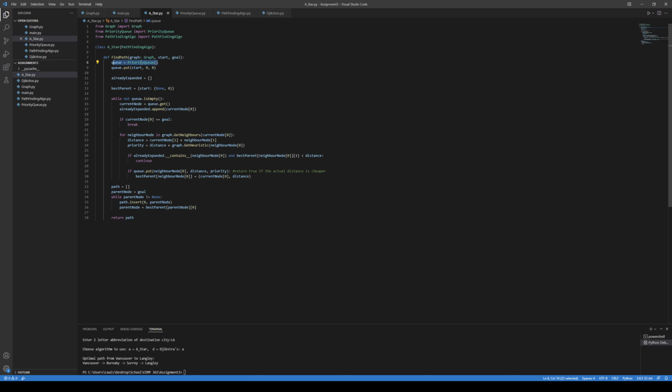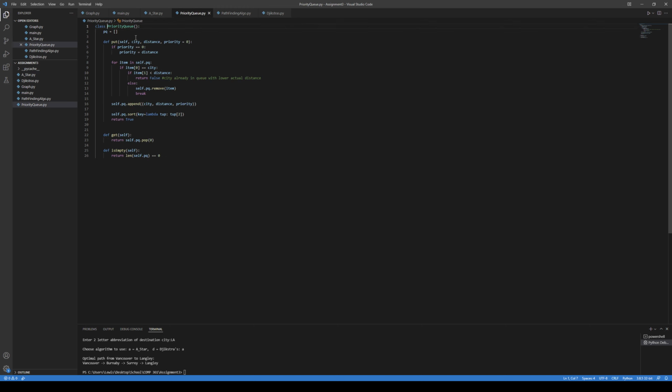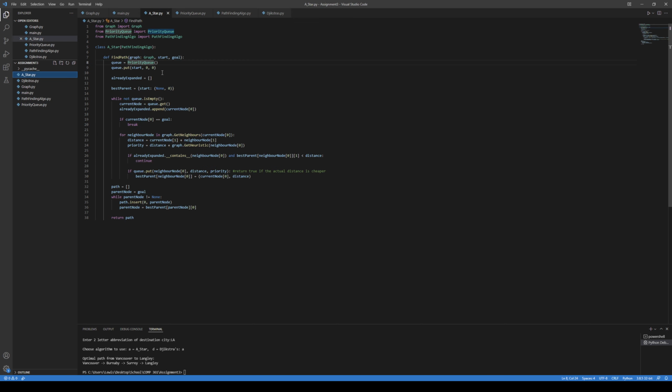We have a priority queue here. In this priority queue, when we put new things in it, we put in the city, the total distance so far to this city from our start node, as well as the priority. For A-star, the priority will be the distance plus our heuristic. And when we want to get something, we just get the one from the first in the list, because each time when we put it in, we will then sort it by the priority. So to start with, we'll put our start node in with a distance of 0 and a priority of 0.